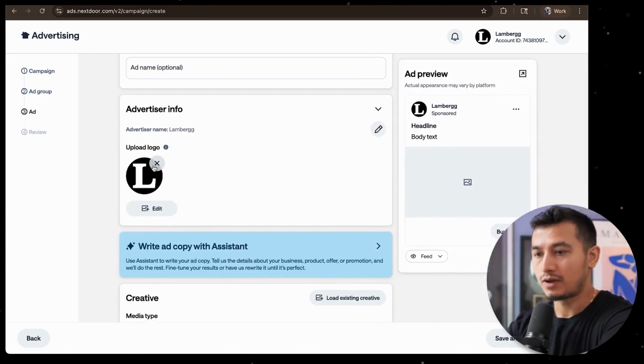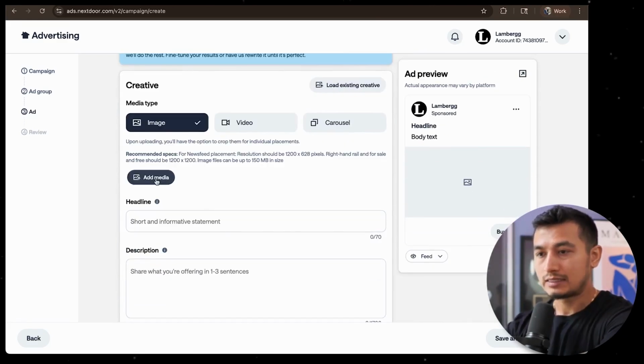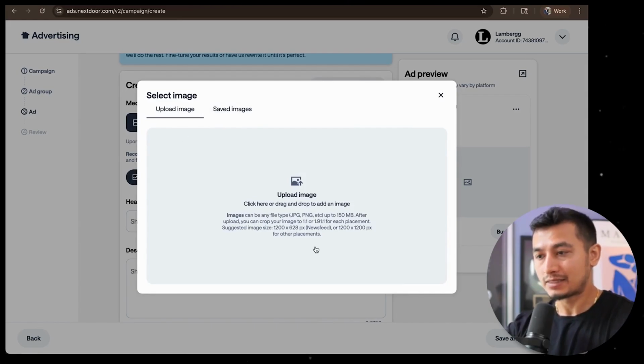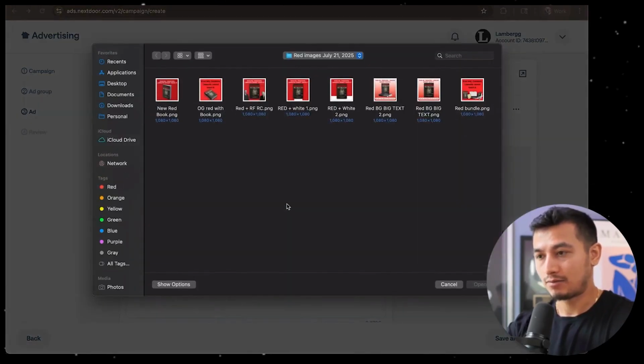So let's do one. So you need to upload a logo. So make sure you have a logo. If you have a business, then I'm guessing you have some kind of logo. Let's add media. So this is the images that you're going to be running ads from. What is your image ads? Okay, so I'm going to select this one.